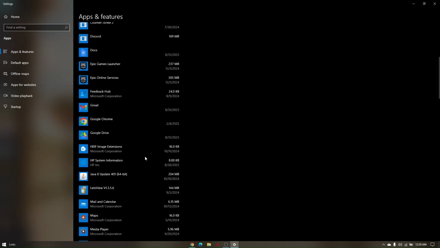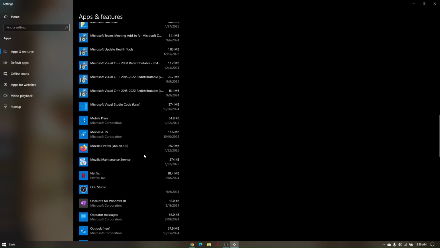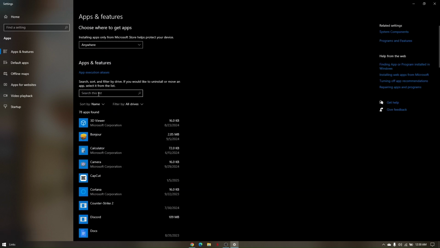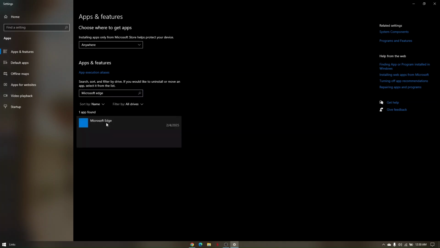So you can go ahead and manually look for the Microsoft Edge application in here, and you can also search by using the search box. So let's type Microsoft Edge. All I have to do is just click on this one and uninstall it, and you're good to go. So that's it. That's how you uninstall Microsoft Edge.